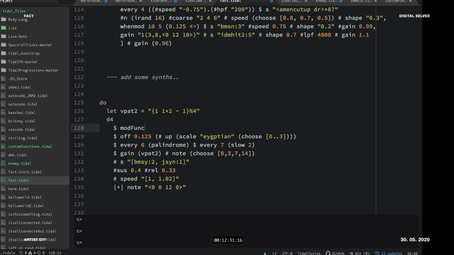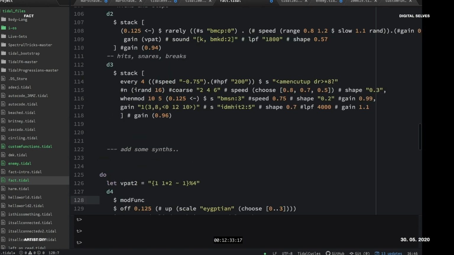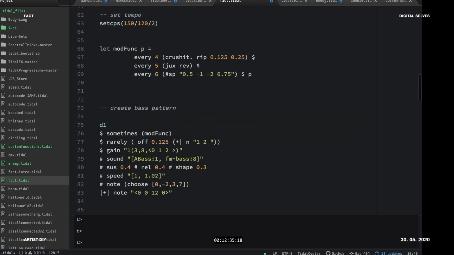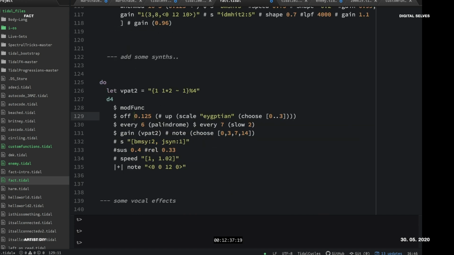Cool, so for our functions here, again we've got this mod func, and this mod func is just the one that we've written up here before. We're going to offset again, so this offset is basically, instead of what we were doing before, we're going to choose a different note from a scale, so it's going to be from this Egyptian scale. We're going to choose some of the first few notes to offset by, and we're going to say every 6th cycle we're going to play the pattern in reverse, and every 7th cycle we're going to slow it down.